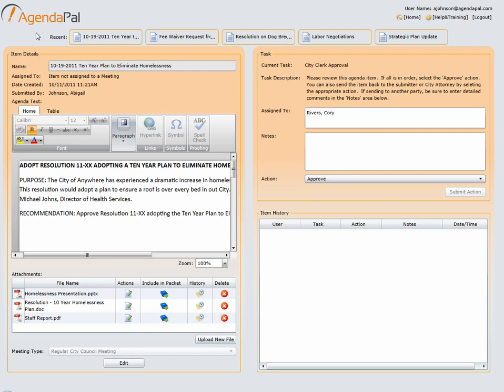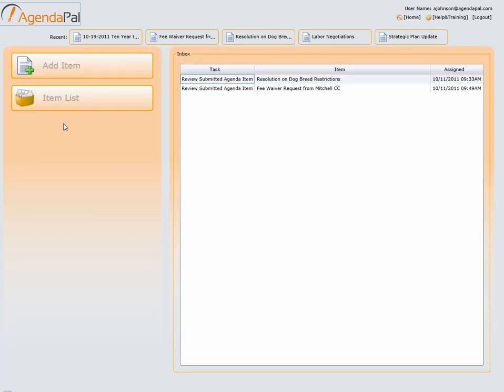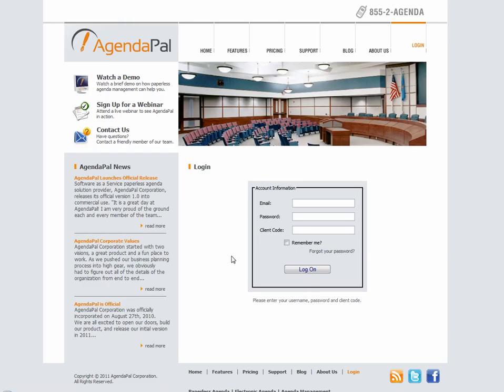So that's it. I have entered a name, provided some agenda text, and uploaded some attachments. That's all I need to do in AgendaPal to submit an item. I'll go ahead and click on the AgendaPal logo to come to my home screen. At this point, I can go ahead and log out of the system and go on about my business for the day. Now, AgendaPal has gone to work in the background.